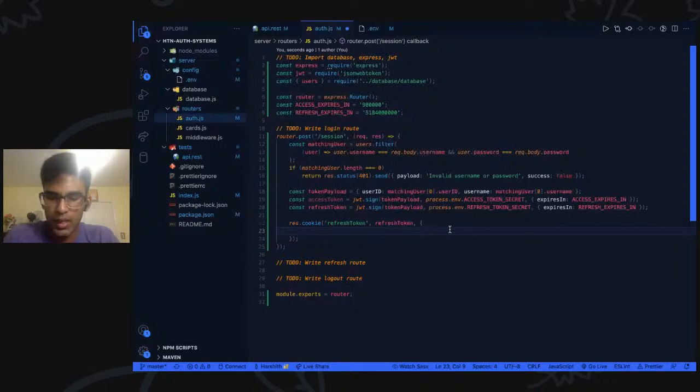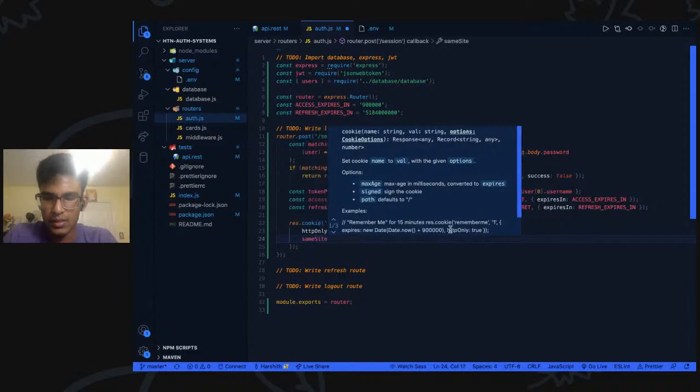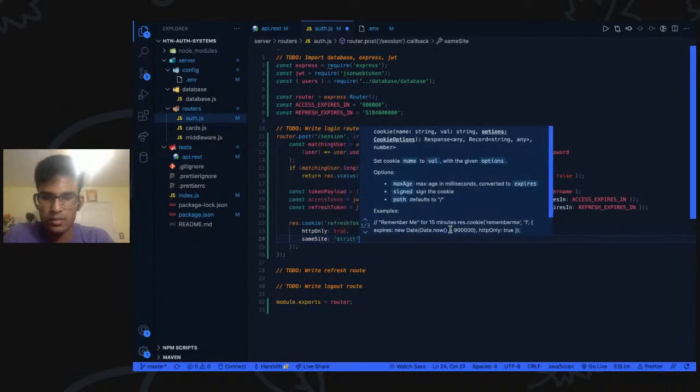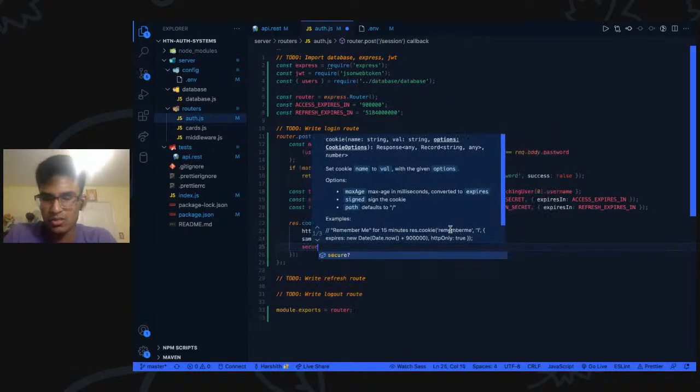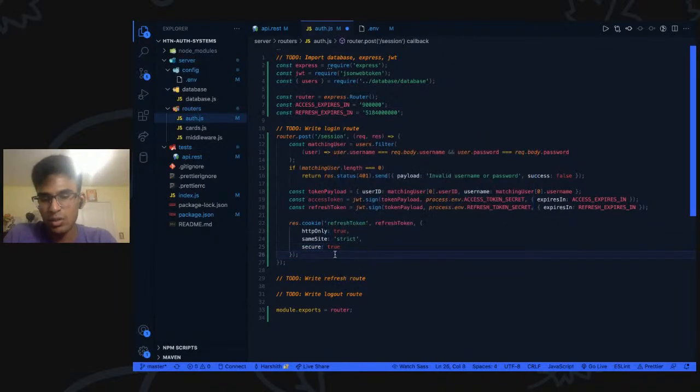So I'm going to go ahead and specify the first option, which is HTTP only. I'll set that to true. And I'll say same site, and we're going to set that to strict. And the last thing is secure. All it says is this can only be sent across an HTTPS connection. So an encrypted connection is basically what that means.